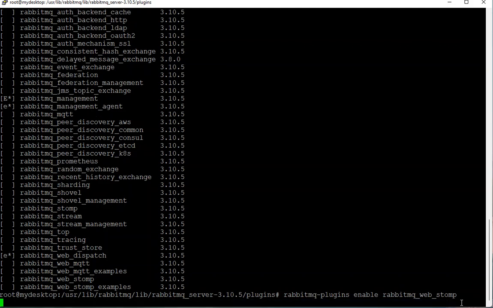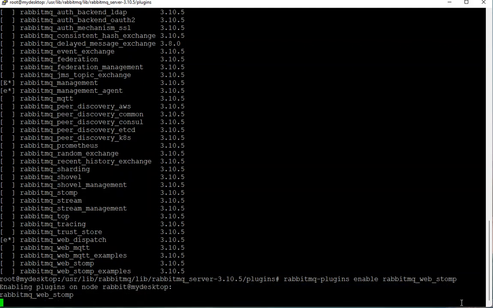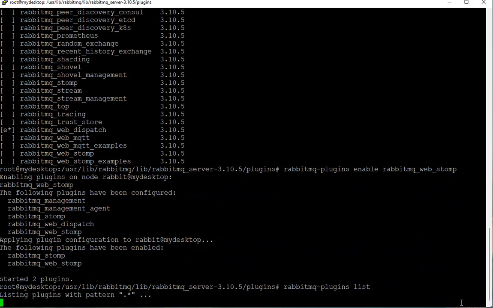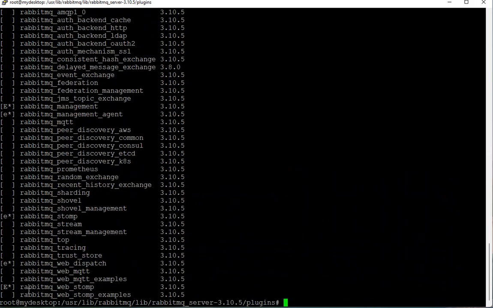This is already enabled, but if you want to make sure, just check it. And of course you will not see anything over here, okay, this is already enabled. So yeah, this is how we enable RabbitMQ plugins.